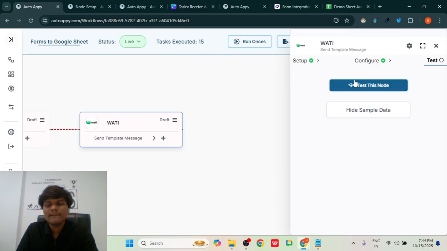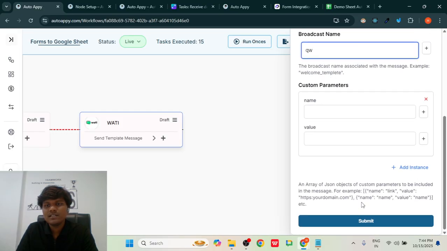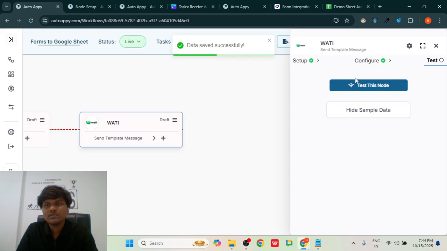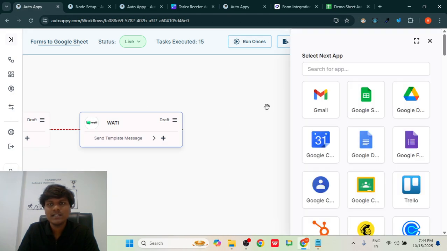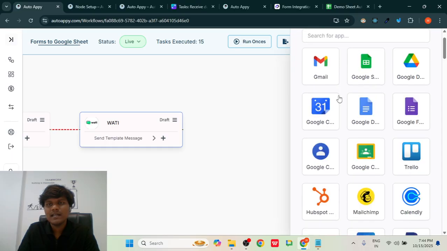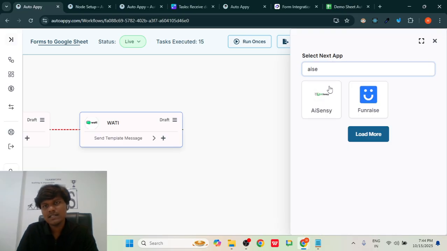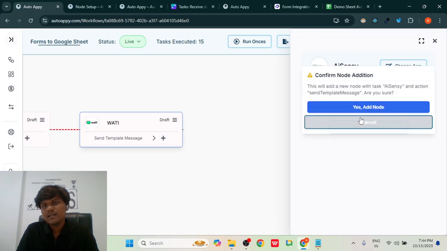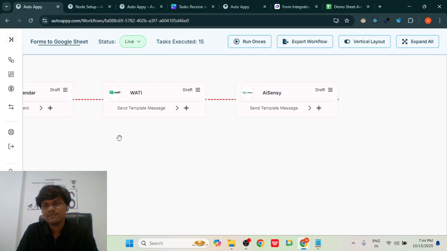Let's wait. Test this app. It will definitely throw an error. Data saved successfully. After this, test this app. If you hide and show, currently maybe the pop-up is not working. Yeah, it should give you an error instead of Party. If we do a different app, let's say AI Sensi, again a different app, just for the sake of completion, we are doing this.